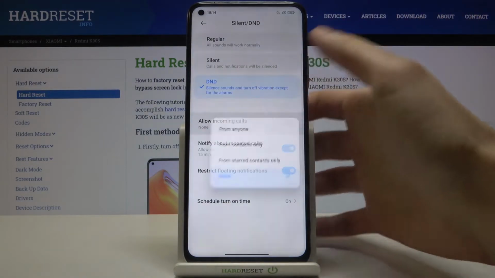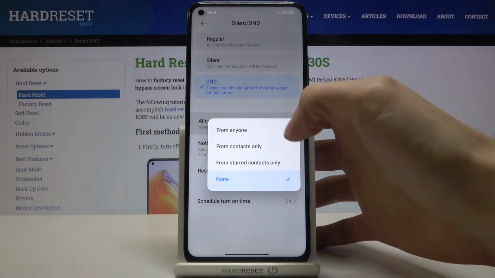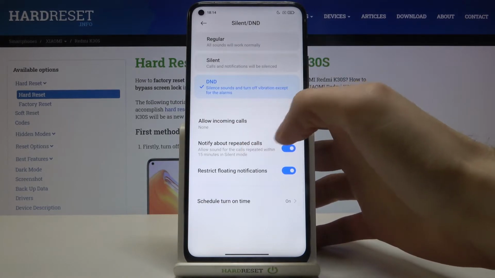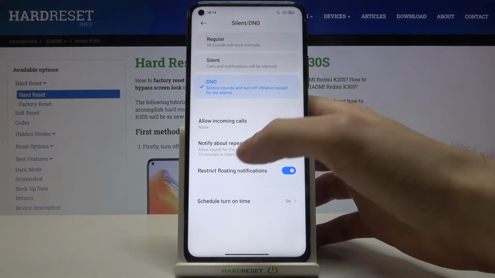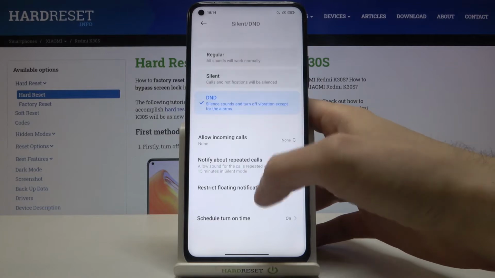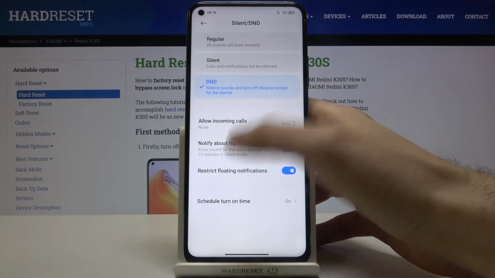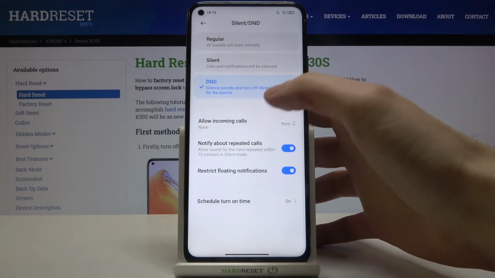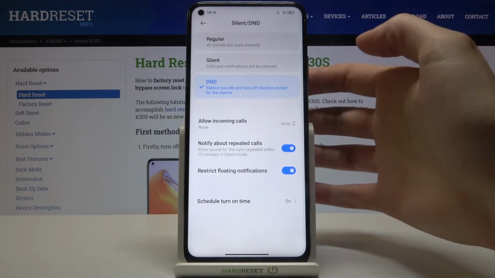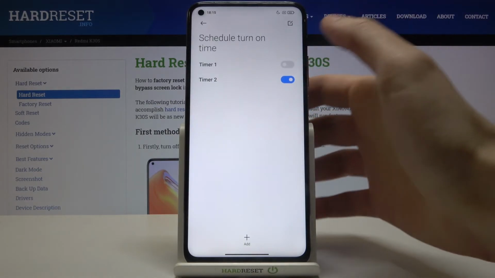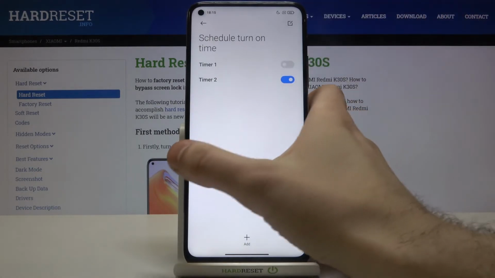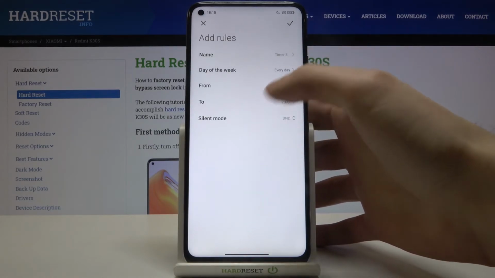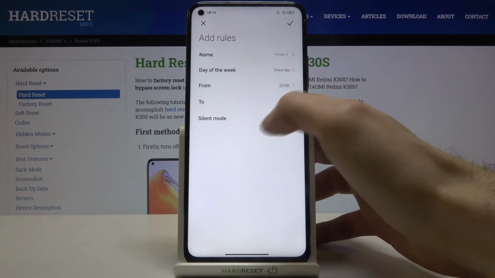You can allow incoming calls from anyone, from contacts only, from specific contacts, or from nobody. There's also an option to notify about repeated callers. If the same person rings you in a 15-minute period, you will get its call. You can also restrict floaty notifications, and you can set a schedule for it here. Just set your own time, day of the week here.